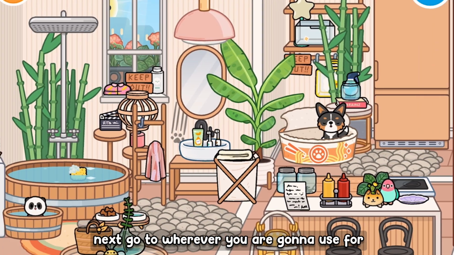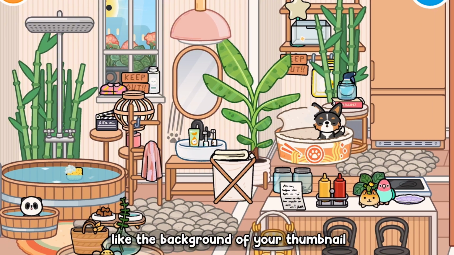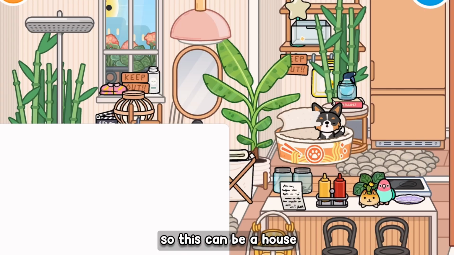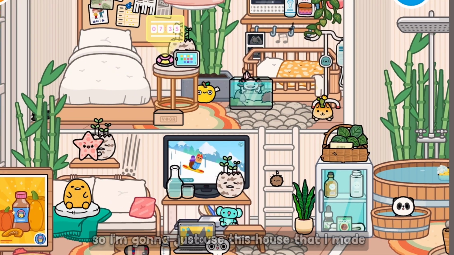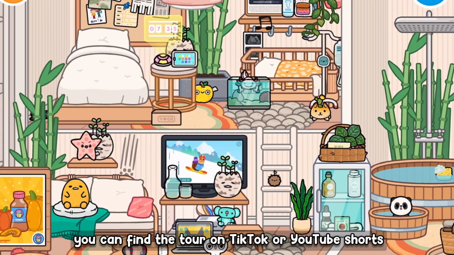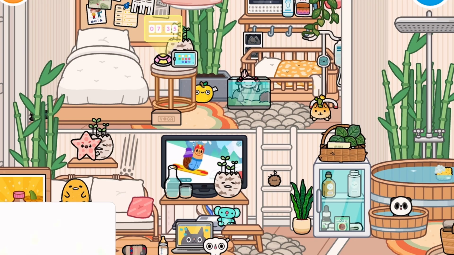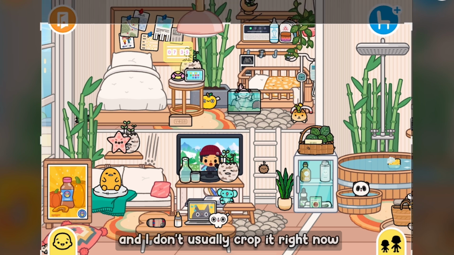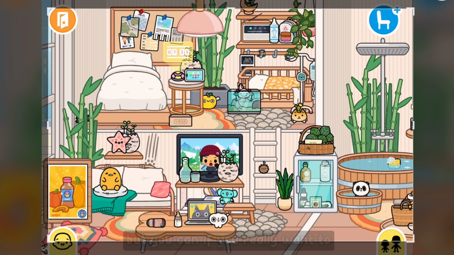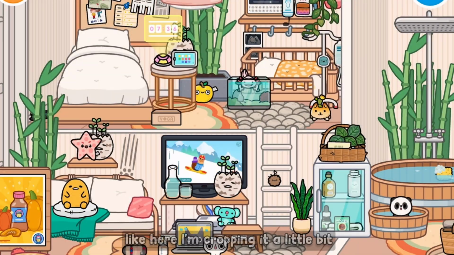Next, go to wherever you are gonna use for the background of your thumbnail. This can be a house or a random location. So I'm just gonna use this house that I made. You can find the tour on TikTok or YouTube Shorts. But yeah, I just take screenshots of that, and I don't usually crop it right now, but you can if you really want to. Like here, I'm cropping it a little bit.